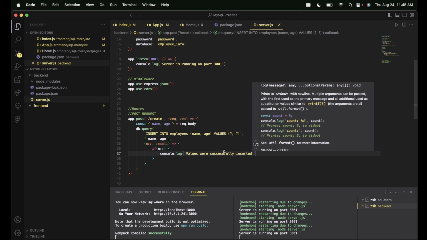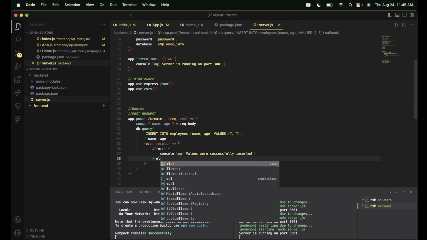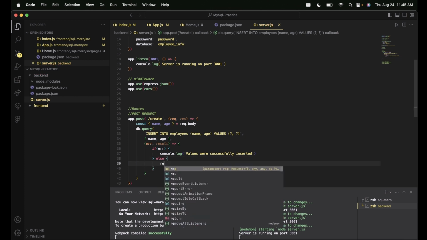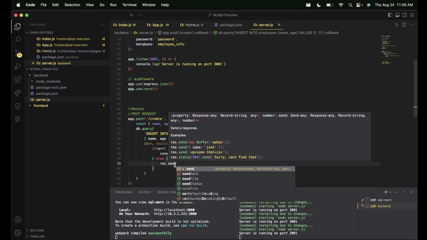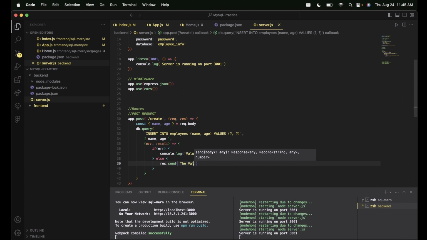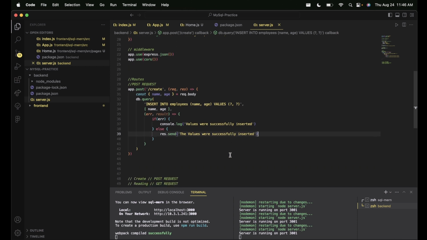So now once we have that console log, we can just go on the next line and make our else. We want it to res.send, and then we're just going to say the values were successfully inserted. And what did I spell wrong here? Successfully, oh, missing the C. Awesome. Just like that. Perfect.